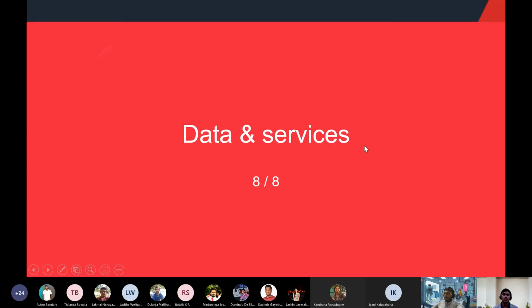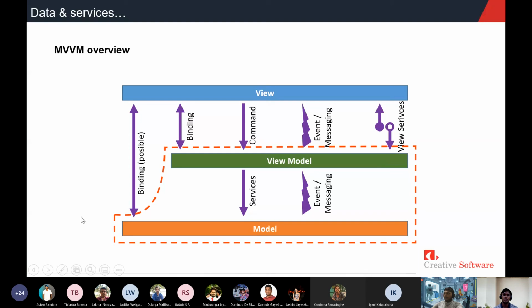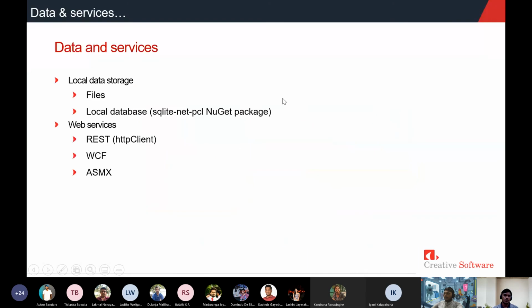Then finally, we'll look at data and services, which is this layer. In Xamarin Forms, in this session, we will look into 2 different ways where you can save and retrieve data. The first is local data storage. You can use files, where like in normal C# code, you can write into a file and then read back from that file to store data. And also you can use local databases like SQLite, to store and retrieve data in a local database.